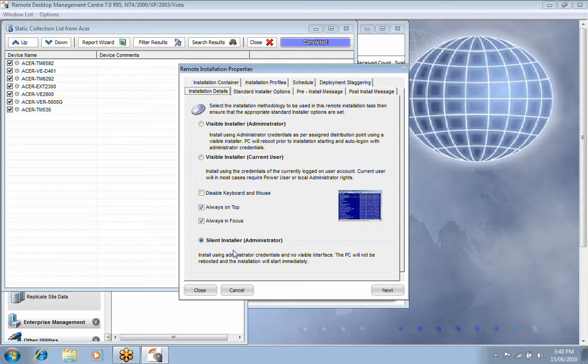The third and the most common type is silent installer administrator. This runs as a Windows service. This means that it runs with administrative privileges and it is completely invisible to the user. This is the one people use the majority of the time. It allows you to push out patches, updates, even entire new applications without the user actually being aware that the maintenance is being performed. The first they will know about it is when the icon appears on the start menu or desktop if the application has one.